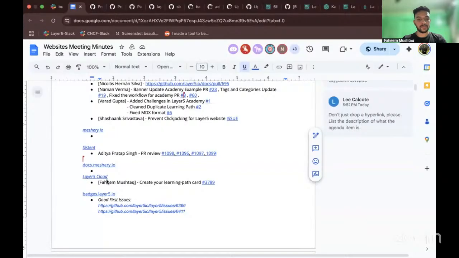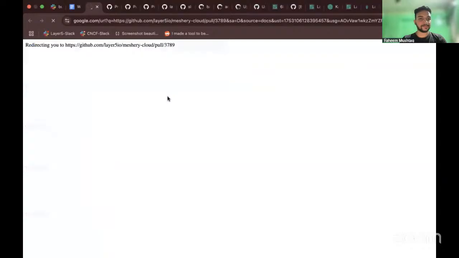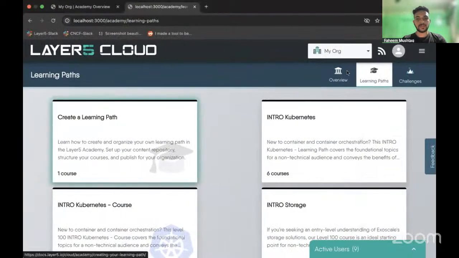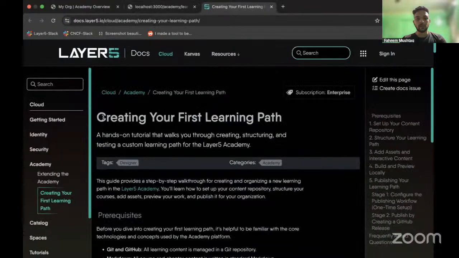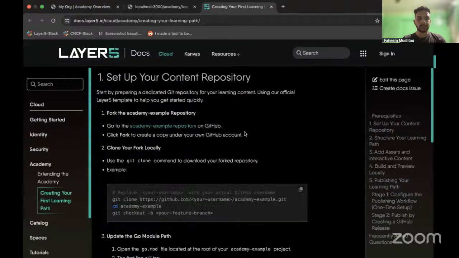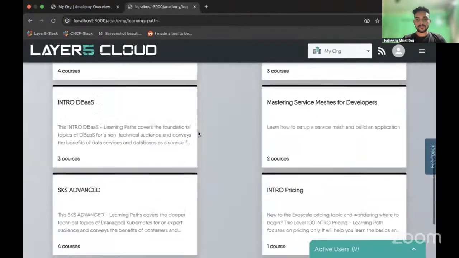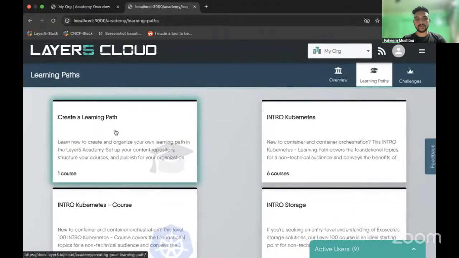In Layer5 Cloud Academy, I added "Create your learning path." So I will show you. Whenever you go inside the academy, there will be a create a learning path option, and if you click on it, it will go to "Create your first learning path." It's a tutorial which you can follow to create your own learning path. It will always appear on the top with your other courses.